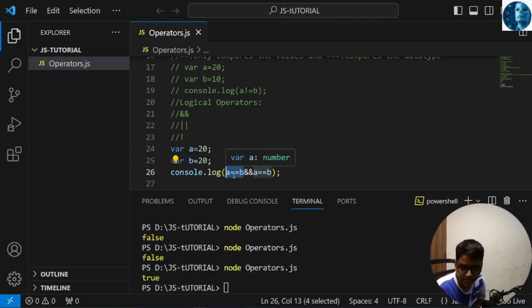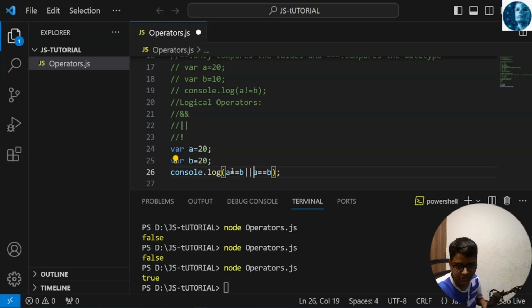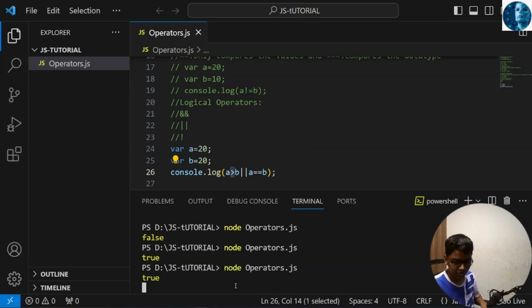Now friends, the OR operator says that if even one condition is true, let's say this condition, A greater than B, is not true because A is equal to B, so here only this condition is true and this one is false. But the OR operator says that if even one condition is true, the output will be true. So over here you will see that we are getting the output as true. This is the symbol of our OR operator.